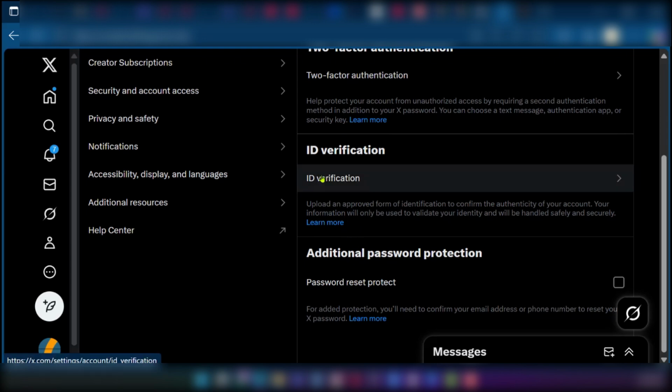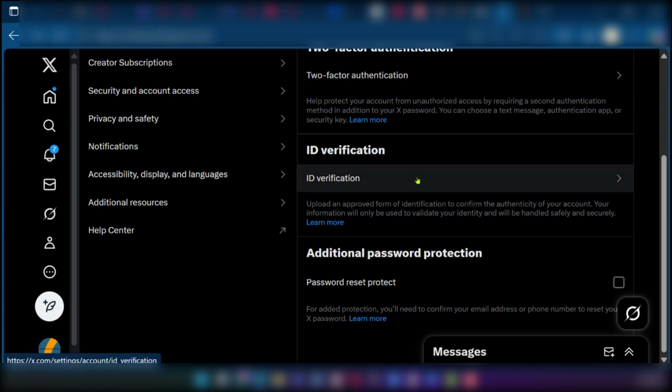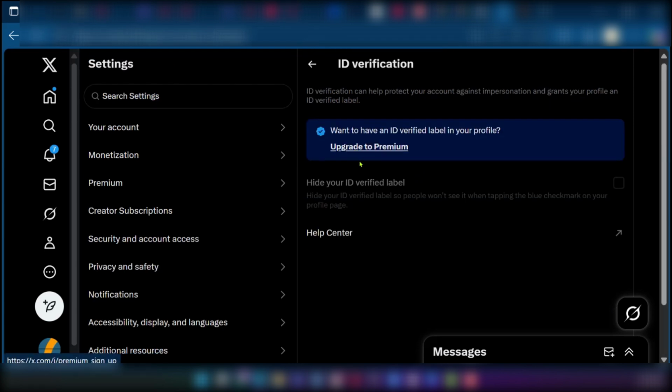Now, this ID verification may serve as your age verification, and this is because it requires you to upload an approved form of identification to confirm the authenticity of your account. Now, if you're submitting an approved identification form, such as a government approved ID card, this will suffice in verifying your age. However, this option is only for those on premium, so you'll need to upgrade to premium in order to have your ID verified by using your government issue ID.